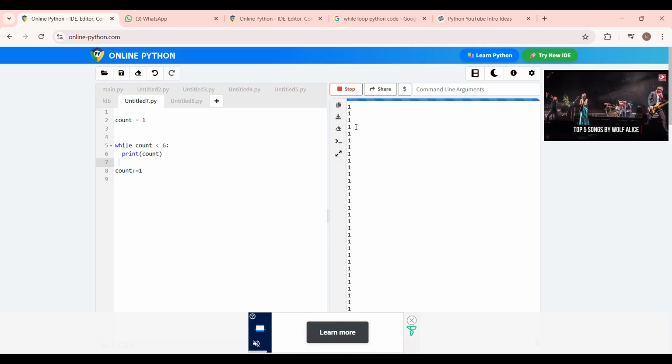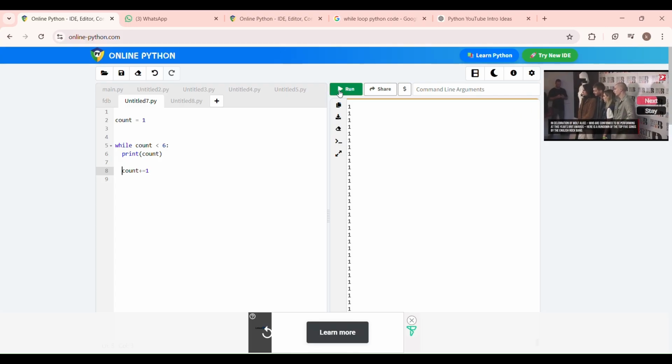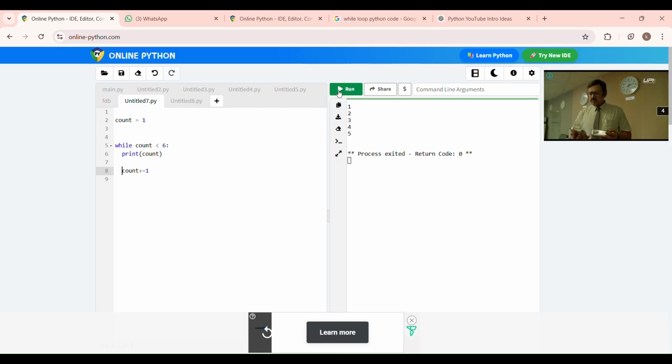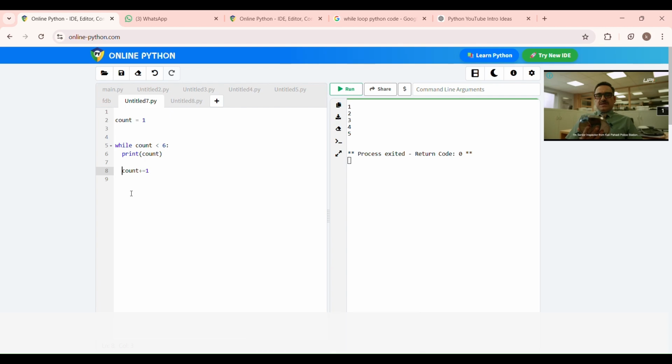If I have this, it will, yeah, I forgot to put this in this one. See, now it will take the while loop. See, while loop is used to make loops.